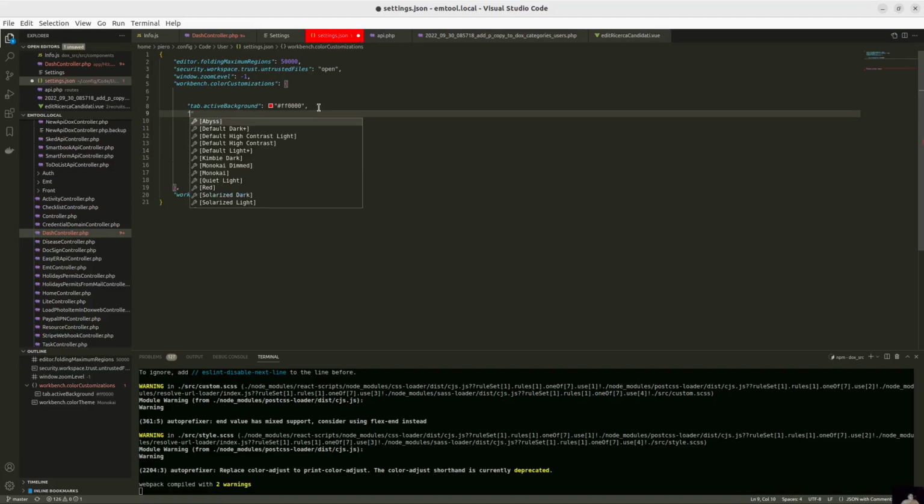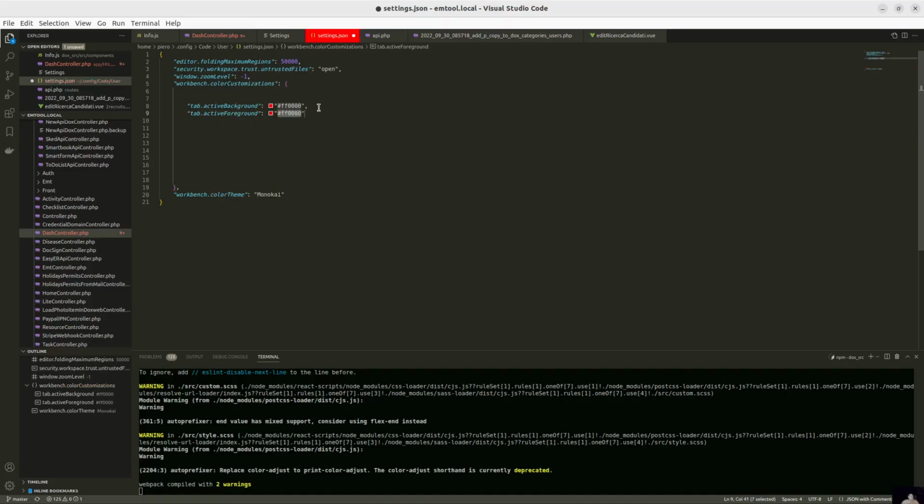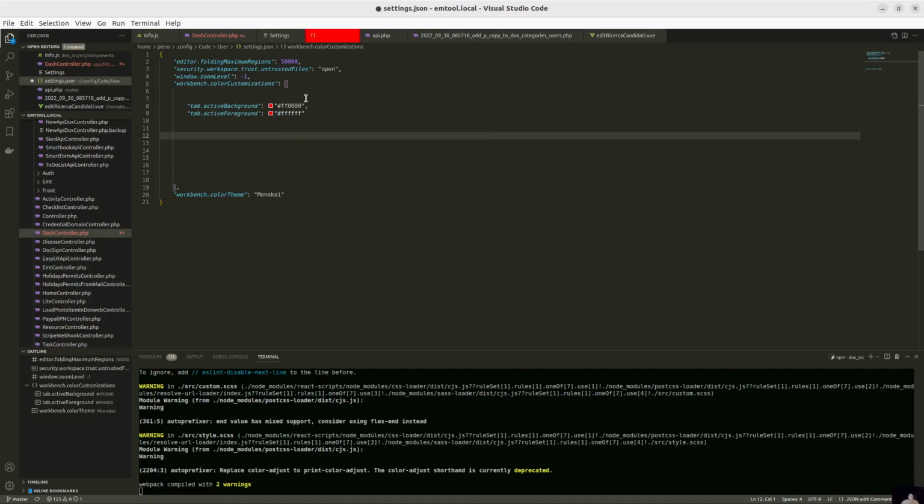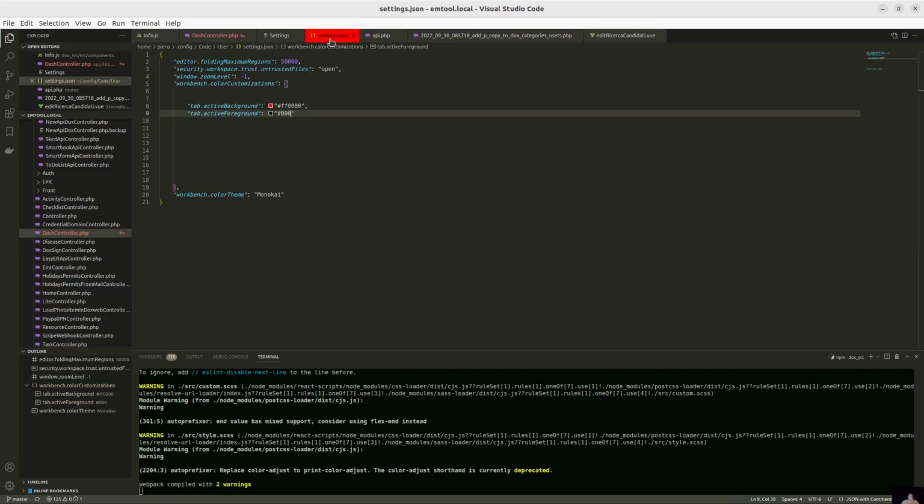Let us say that I want to change the active foreground, and there we go. In this case, if I say red, of course not, because it disappears logically. So let us change to white. Let's say white. Let us save, and you can see that I can see black. Let's say black as you want.